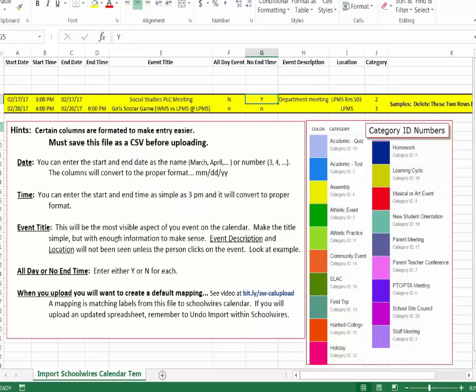Let's say that I'm going to be entering some events. I'm going to start with my start date, and this could be the name of the month or the number of the month. So let's say that I'm going to do something for March 1st. So I'm just going to type in March 1, and I'm going to hit tab to go to the next piece. If you notice, I have it set up so that it's going to convert it into the proper format.